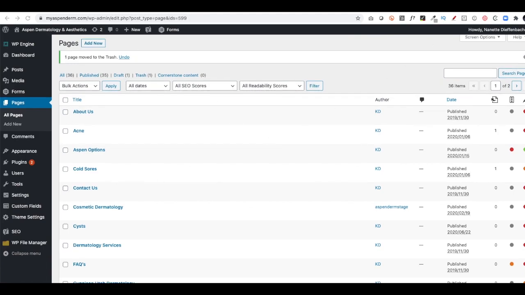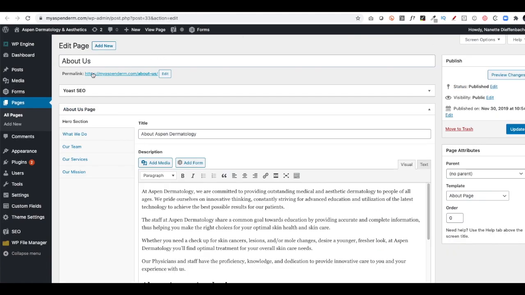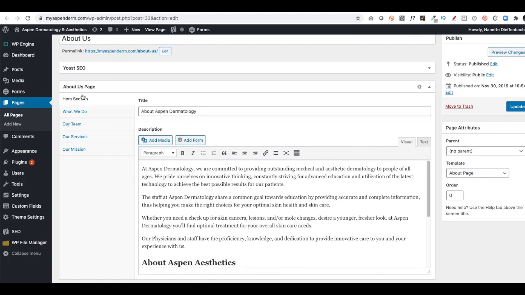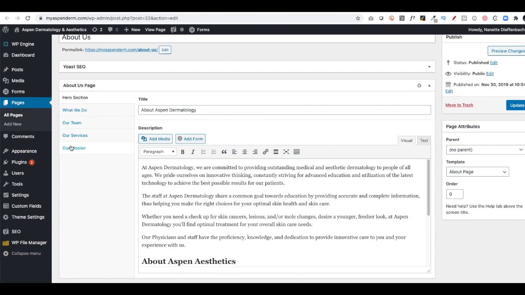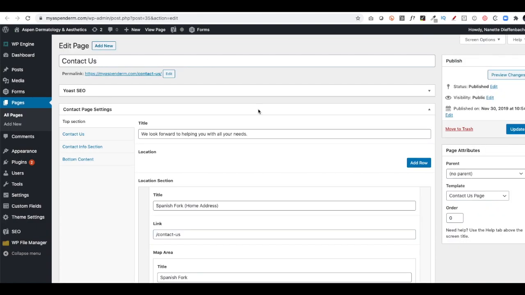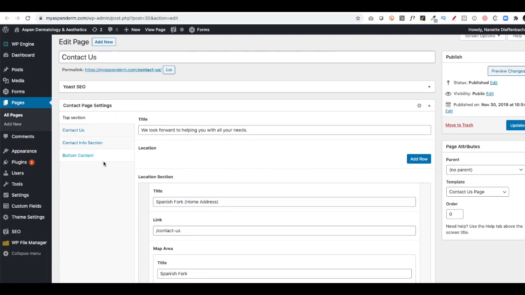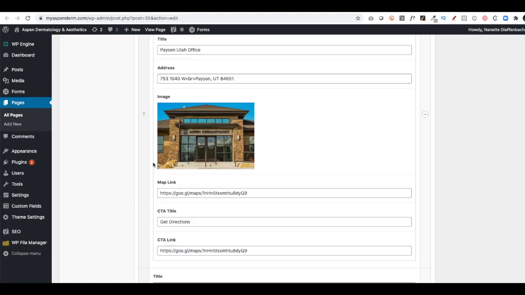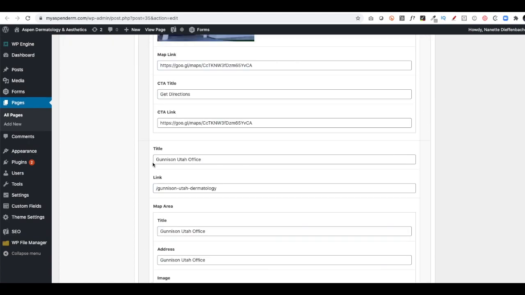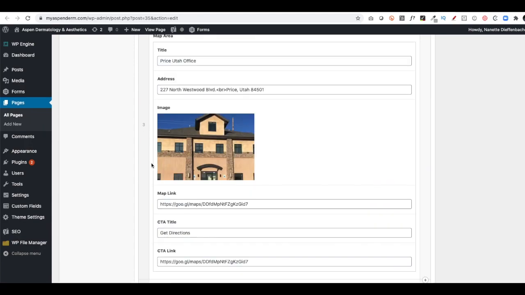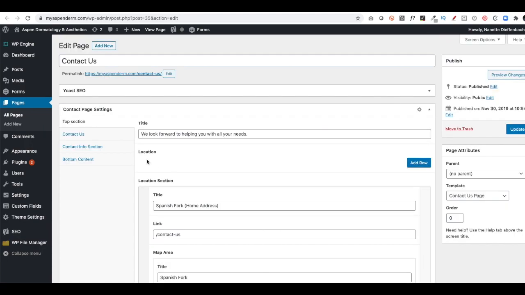A couple other things I'll show you about Pages. About Us, you'll notice there's the About page template, and then it has a hero section and different tabs that edit different parts of that page. Same with the Contact Us, that has the Contact Us page template with a top section to contact us, a contact info section, and a bottom content section. All of these work very similarly. Based on your project, we can go through the specifics, but this gives you kind of a high-level overview. And that's how you edit pages.